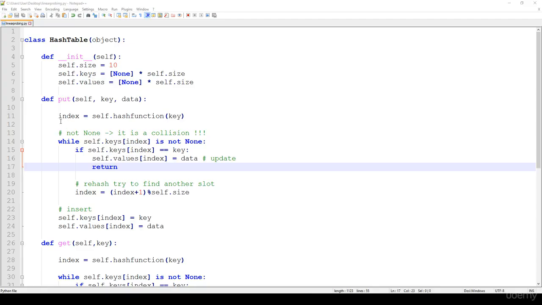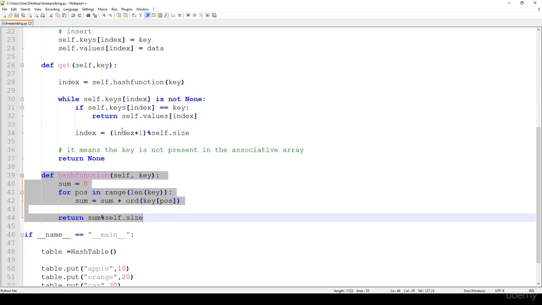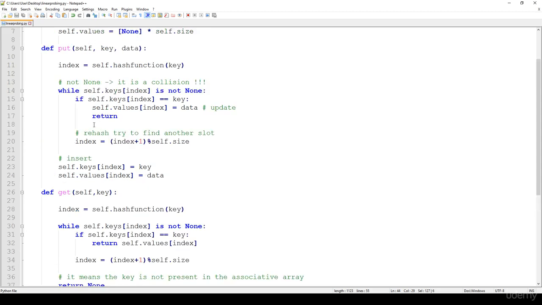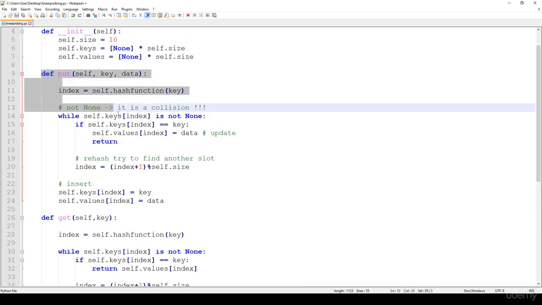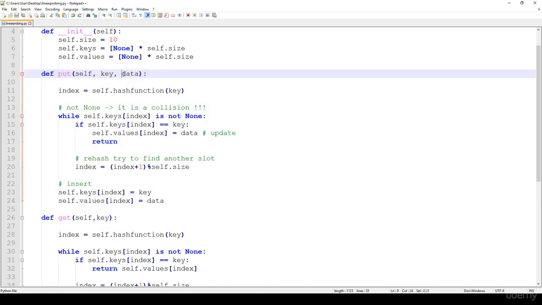Hi, in the last lecture, we have been talking about the hash function implementation as far as linear probing is concerned. In this lecture, I would like to show you how to implement the put method. The put method is going to get a key and a value, basically the data, and it's going to insert it into the associative array.